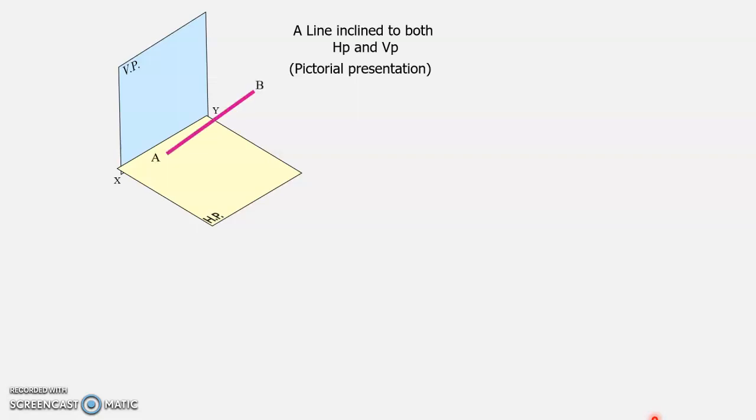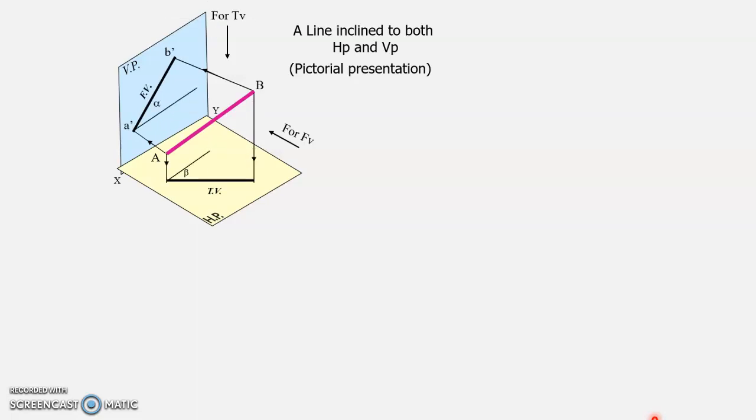AB is the true length of the line. The front view is seen on VP and the top view is seen on HP. Alpha is the angle made by the front view, and beta is the angle made by the top view. A dash and B dash denote the front view, while A and B denote the top view. In the top view you should not use a dash. That is the conventional way of marking the front view and top view.